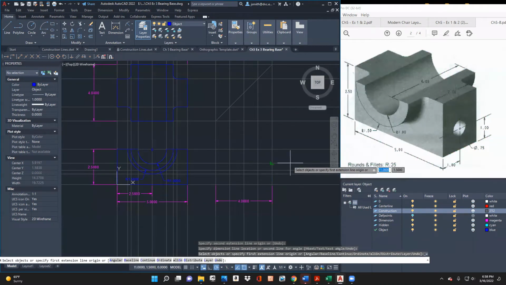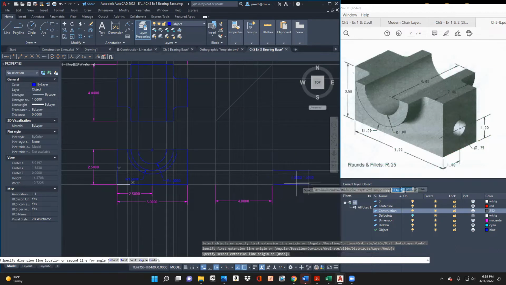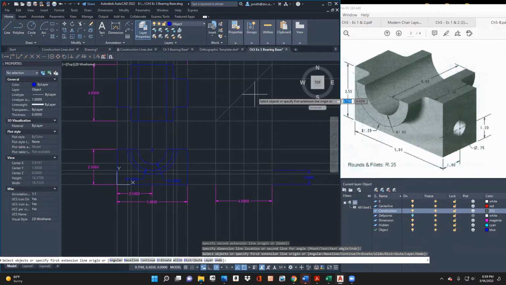Yeah, that's not the one. So let's see, is that it? Yeah, that's it right there. Okay, so now what I'm going to do is draw that hole and that square.